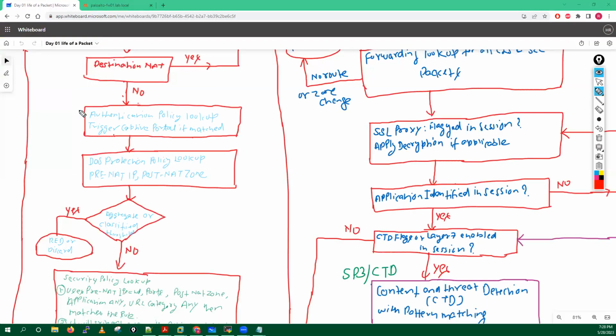Once you have configured an authentication policy, then only they will trigger. If not, then the check moves towards the next thing. PanOS will start checking the next thing, which is the DoS protection policy lookup. Here they will do the lookup for the DoS policies, and when they do the lookup for DoS policy, they will use the pre-NAT IP address and post-NAT zone.